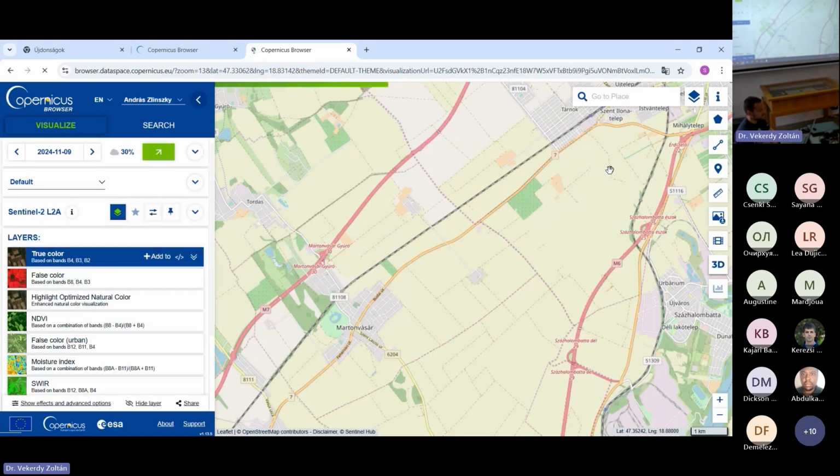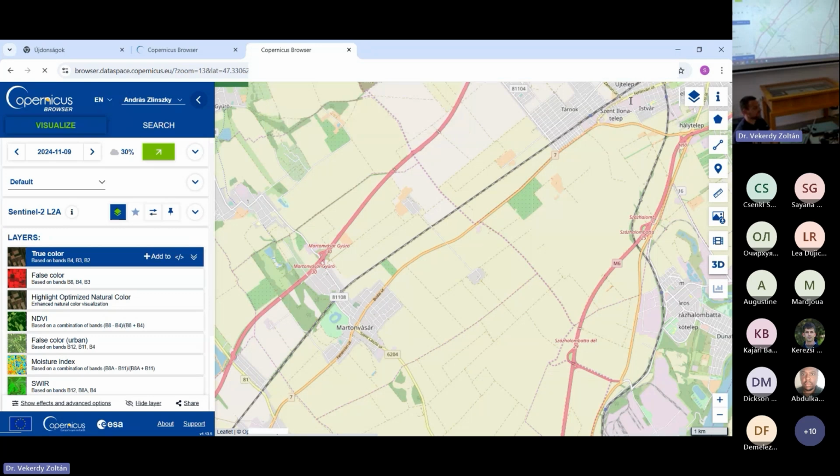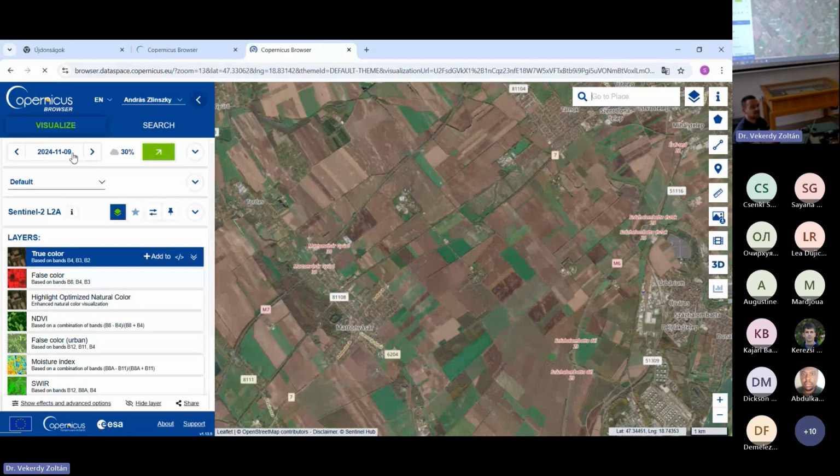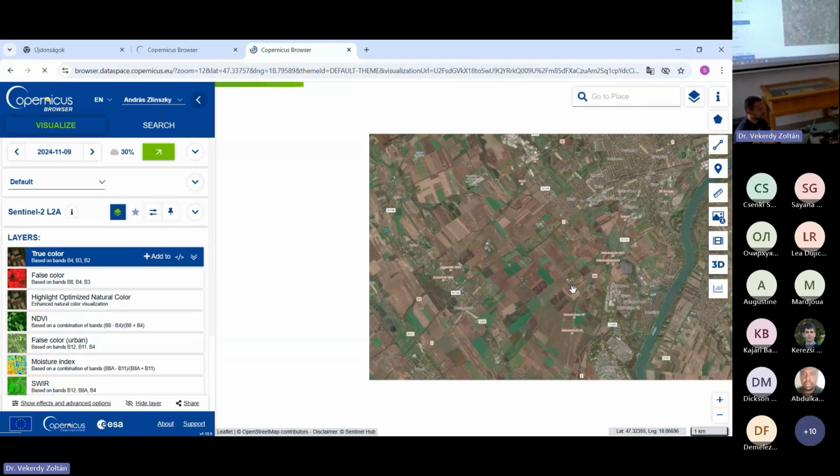Oh no, it's not Gödöllő. It's southwest of Budapest. So it's a place called Martonvásár, intensive agriculture in this area. If you just put it in the search bar here, then it's going to navigate you to the place. We are still using the same satellite image from the 9th of November. Okay. I can zoom out a little bit so that you see where we are.